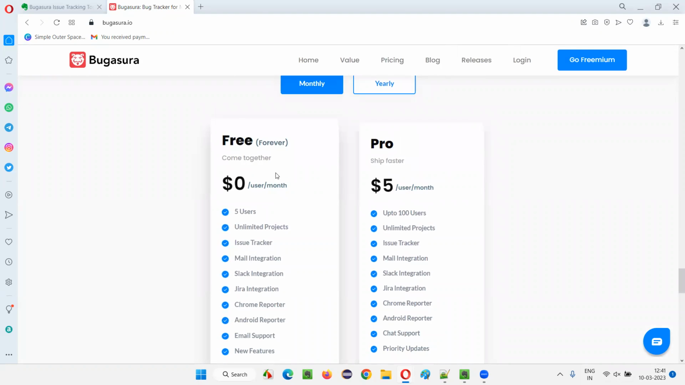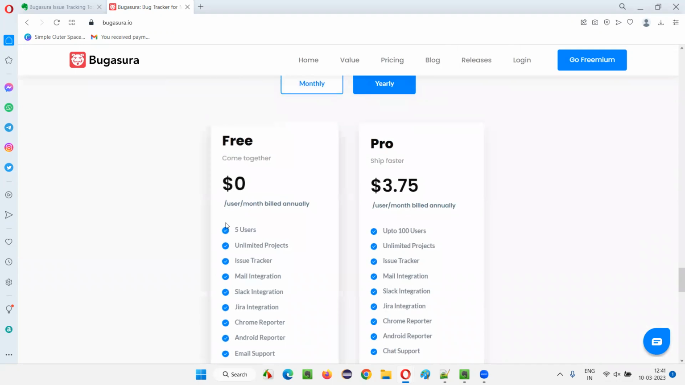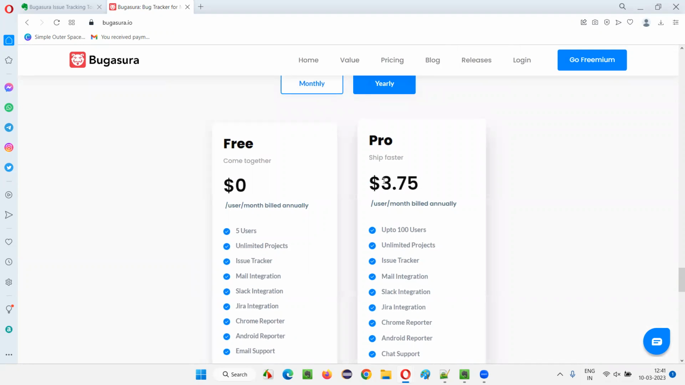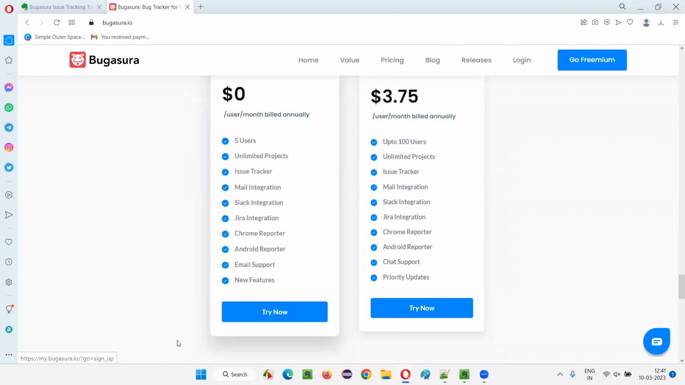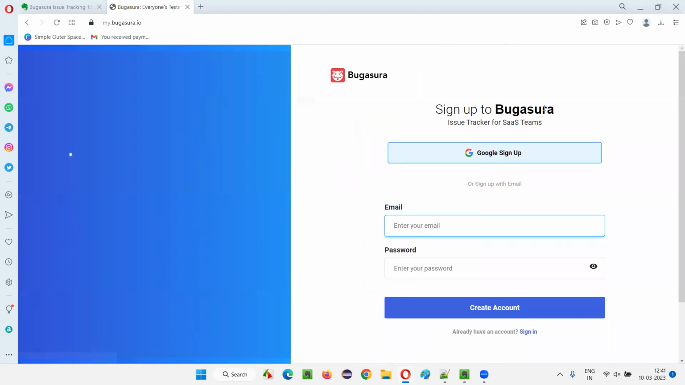Let's go with the free one. You have the yearly plans also, okay? If you pay yearly, they'll be charging $3.75 per month. Paying once for a year, instead of $5, you're getting it for $3.75. That's also good. Let's try now. And it's asking me to sign up.